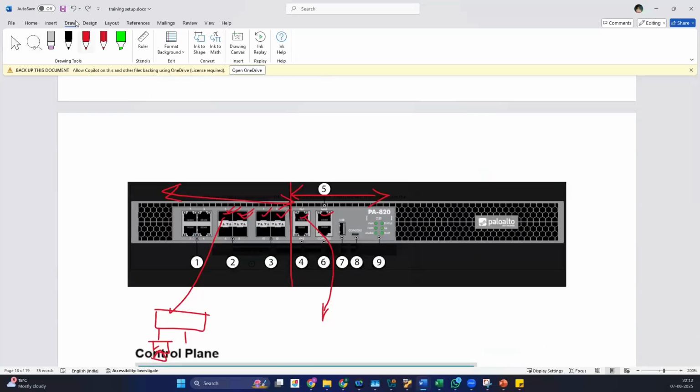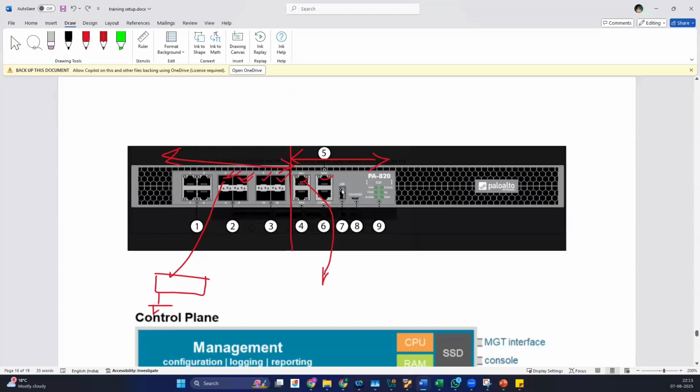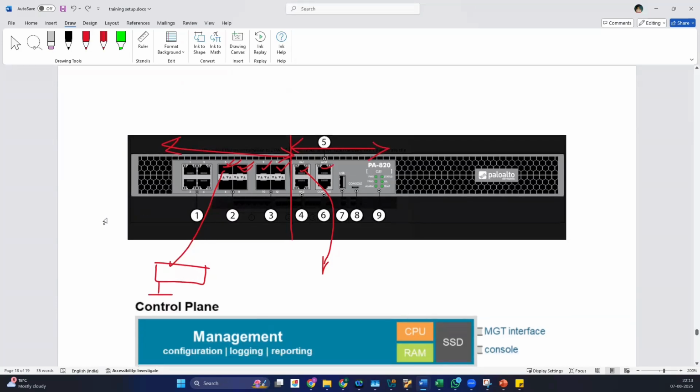And one USB port is also there at the back. What is the USB port for? Suppose you want to export the configurations, you can do that, or if you want to upgrade, you can use it. If the firewall doesn't have internet access, you can upgrade using the USB. Okay, thank you. Yeah, no problem.